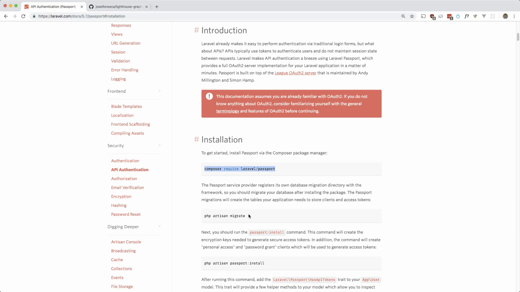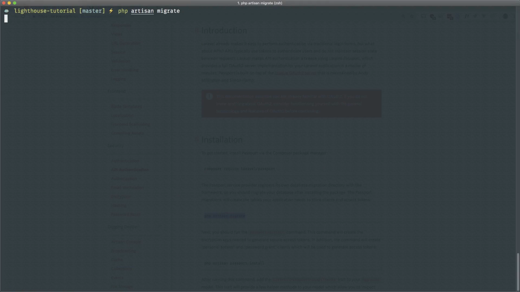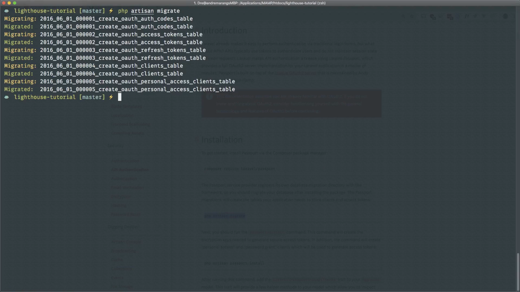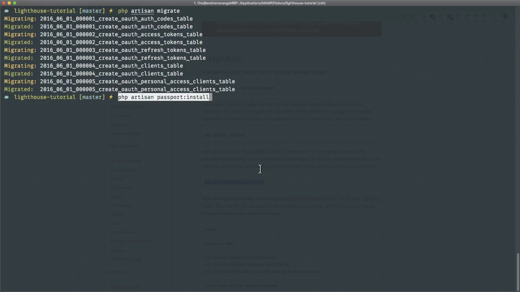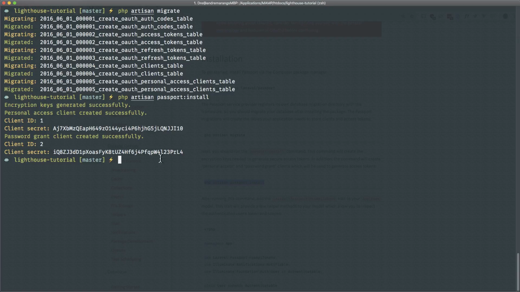Next is to migrate. Okay. Next is to PHP Artisan Passport install. And this will install our clients, and we're interested in the password grant client. So we are interested in this one. So let me just copy this.